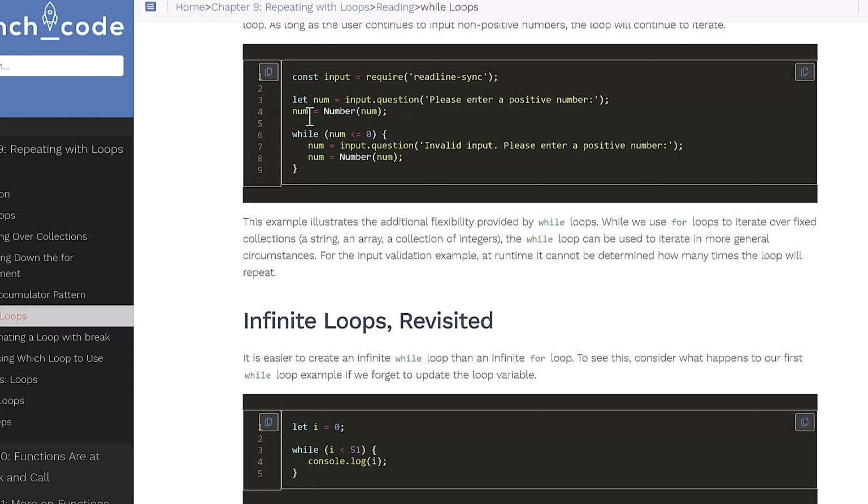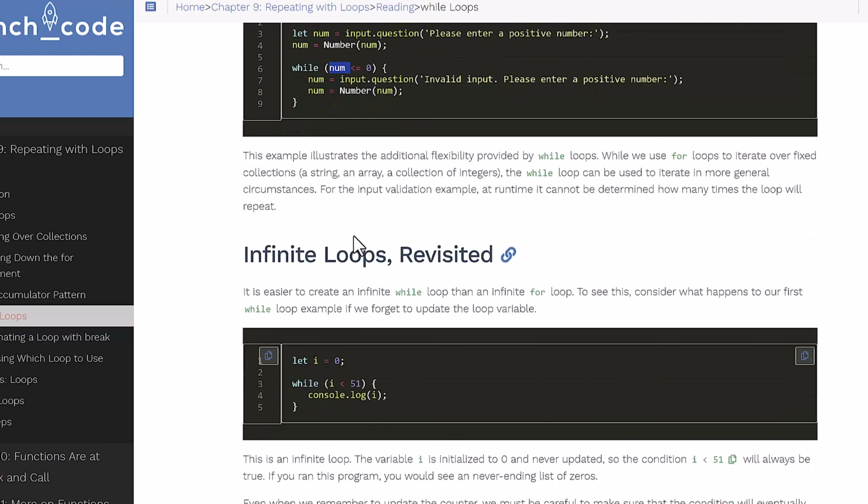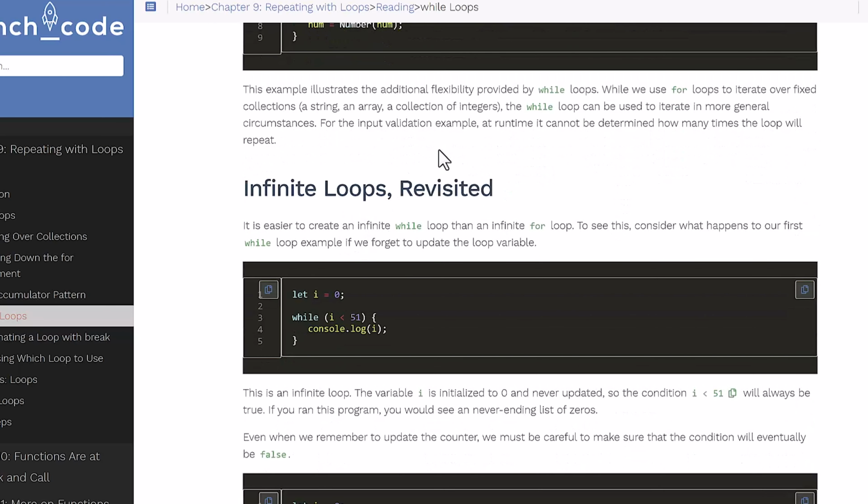Now this is stored in num. So while num is less than or equal to 0, it's going to run this code block, as long as it's less than or equal to 0. So you ask the question, "Invalid input, please enter a positive number." Every time it's less than or equal to 0, you need the number to be more than 0. It's going to keep prompting you to enter a positive number so that this code will work properly.